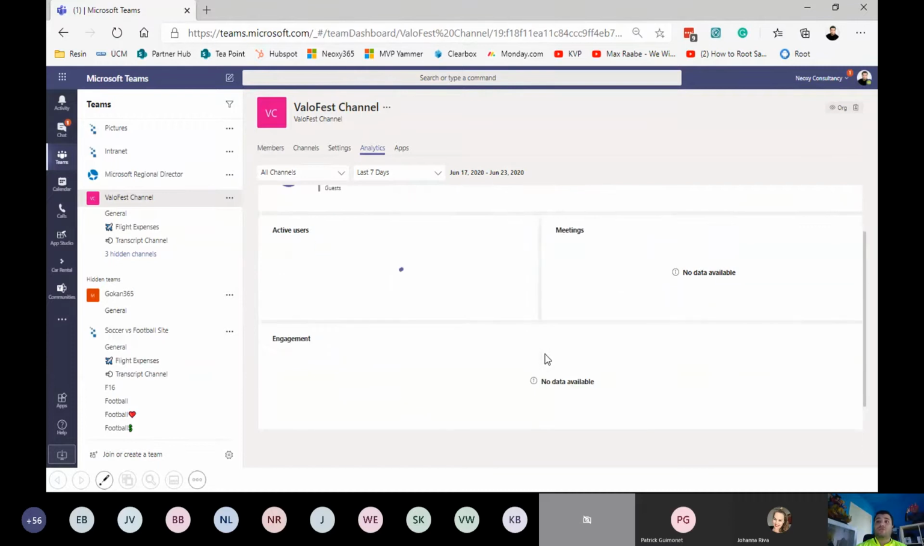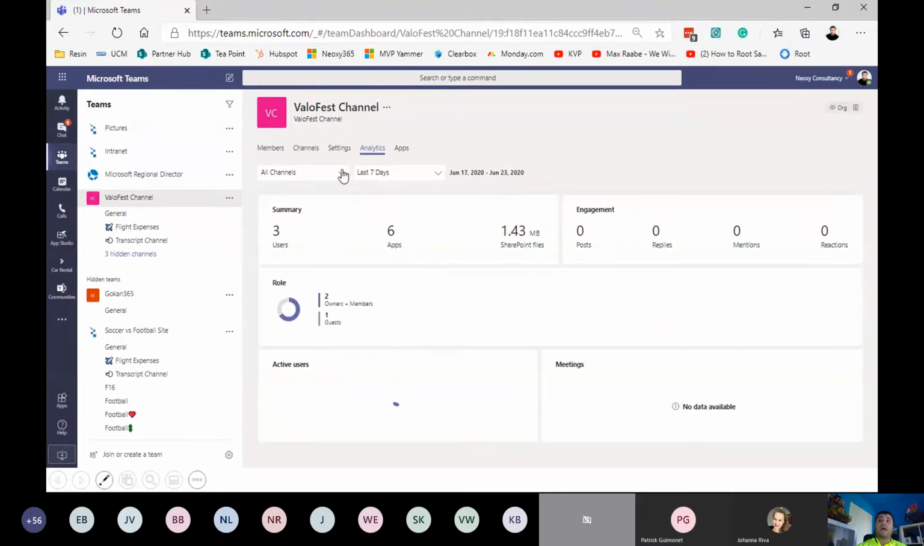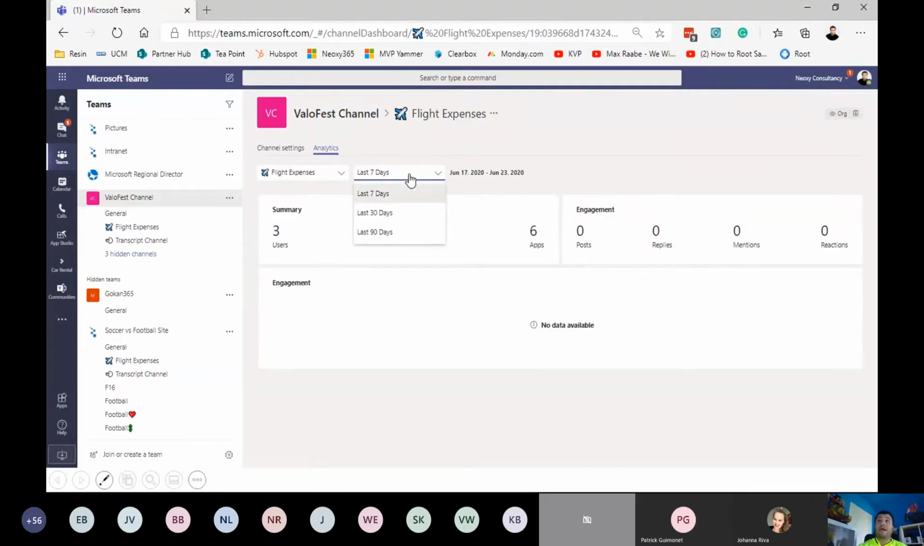You can see the active users, meetings, engagements, all of that. And what's tremendously good is that you can now filter. You can search for a channel and say, I want to see the flight expenses, and I want to see for the last 90 days. And then the graphic will update accordingly just for you.